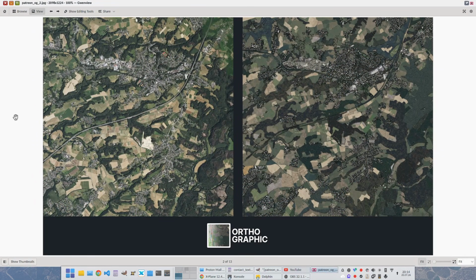This is the next comparison image. Again, on the left you can see the satellite image from Bing Maps, and on the right you can see the result of my render of the same area.